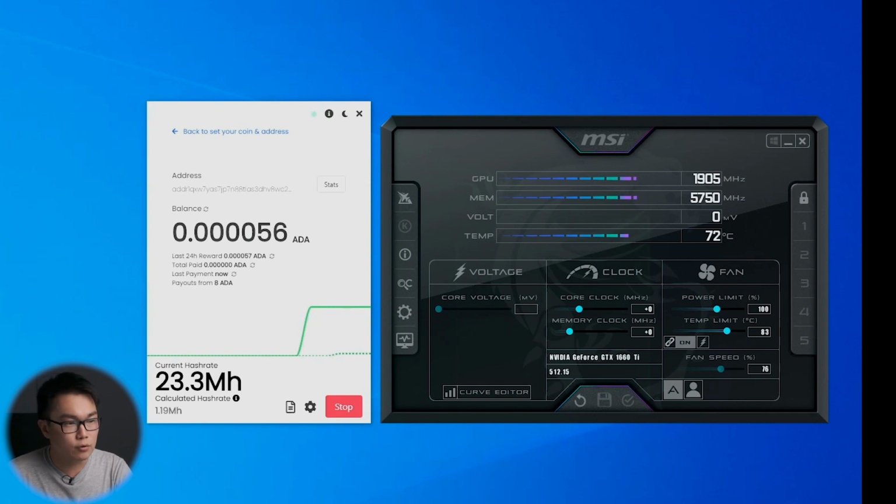So the first thing that I'll usually do is adjust the fan speed. You can see that the fan is right now spinning at 76%, but it is on auto fan, and the GPU is running at 72 degrees Celsius. So what I like to do is raise the fan speed, let's say to 85, because I like to keep my GPUs below 70 degrees Celsius.